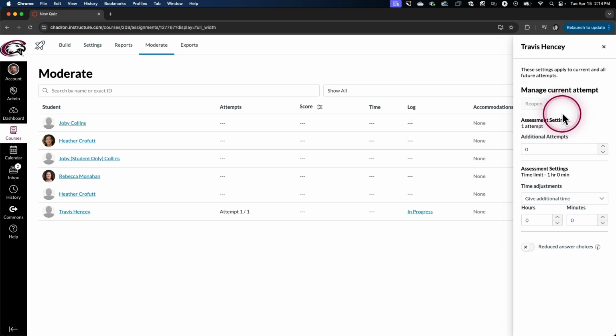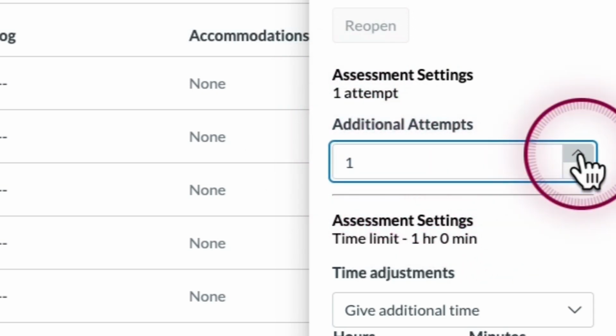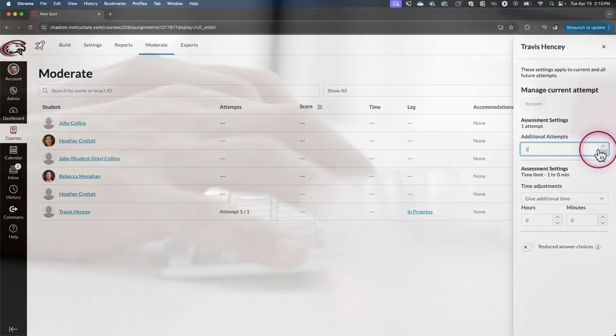You might decide that you want the student to start from a blank slate. With that, you're going to use this additional attempts in the middle, and you'll just hit the arrow up to give them more attempts. So they'll get a blank slate starting from scratch with a full time limit.